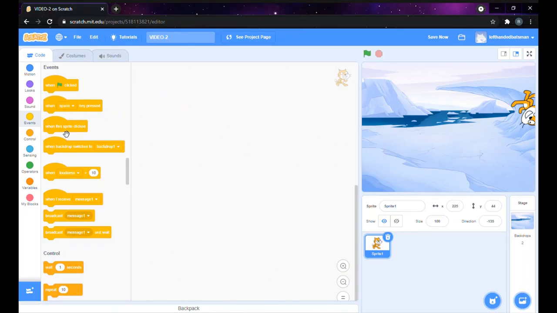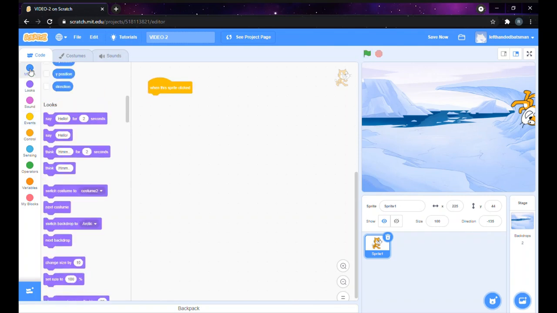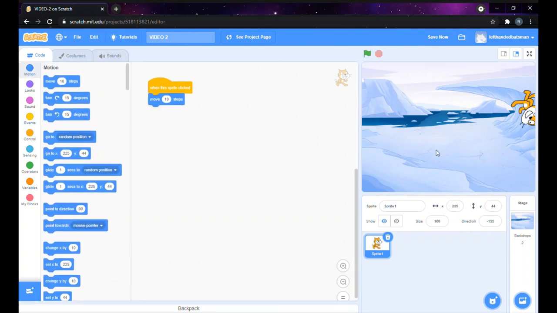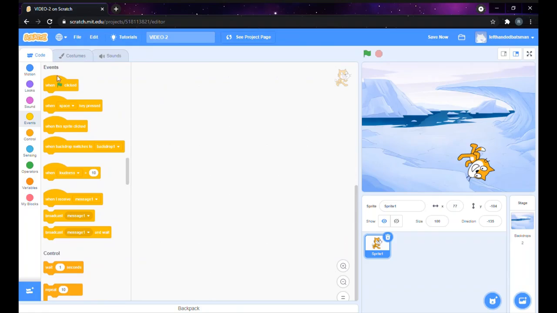And now, when the sprite is clicked, I'm doing it for this specific cat sprite. When I click on the cat sprite, something is going to happen. Whenever I click on space or on the flag, nothing is happening. Now I'm clicking on the sprite. Look, it's moving 10 steps. That's how you use the event when sprite clicked.